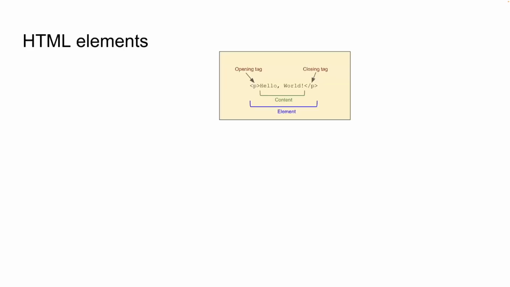HTML consists of a series of elements. Elements are content wrapped in HTML tags. As you can see here, we have a P opening tag and a P closing tag. Between them, we have the content hello world. All of this together, it constitutes an HTML element. I'm a firm believer that the best way to learn is to try yourself. So next, let's set up our code editor before we can start to build our first web page.